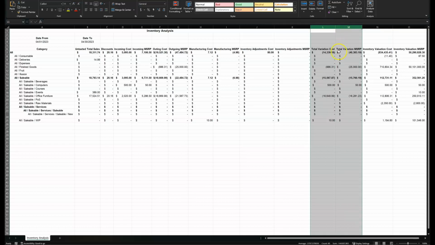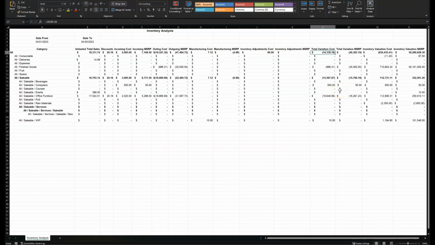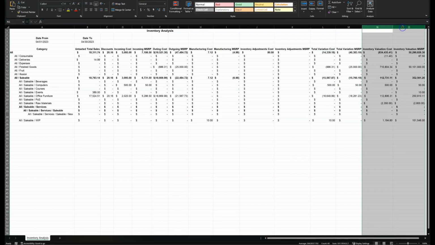So these final 2 rows are just subtotals. So this is the subtotal of all of the incomings, outgoings, manufacturings, and inventory adjustments. And just to kind of give you a total net change from that month. So in this case, my total net change was 14,000.